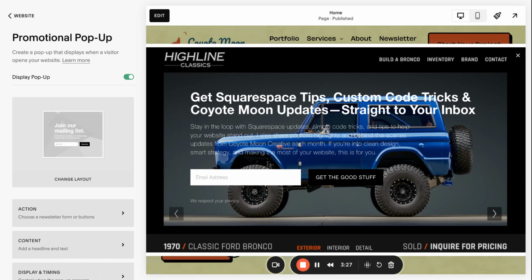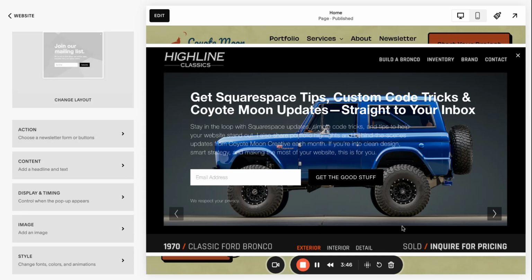Basically, this is just the built-in native formatting that Squarespace gave me. But we can customize a lot here, including the heading, the body text, the background color of both the email input and the button. We can also add a border. So without further ado, let's walk through.